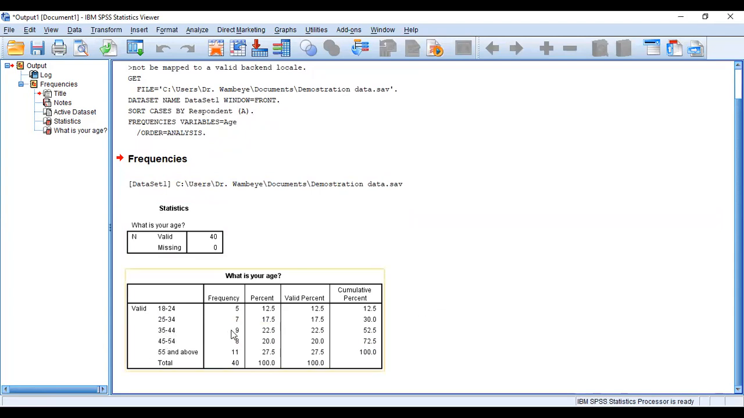35 to 44, they are 9. 45 to 54, they are 8. 55 and above, they are all totaling to 40. Then there are percentages already calculated for us. For the first group, there is 12.5. For the second group, they are 70.5. For the third group, they are 22.5. For the fourth group, they have 20.5. And finally, the last group, they have 25.5.